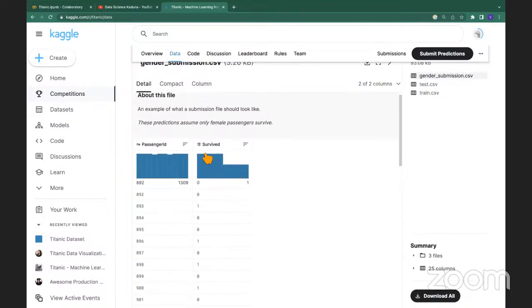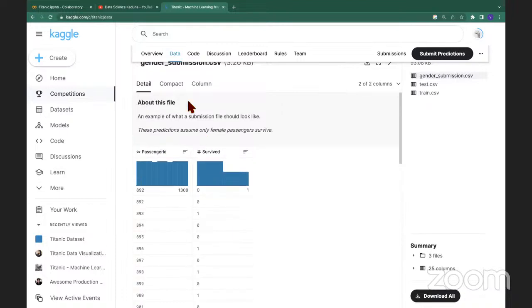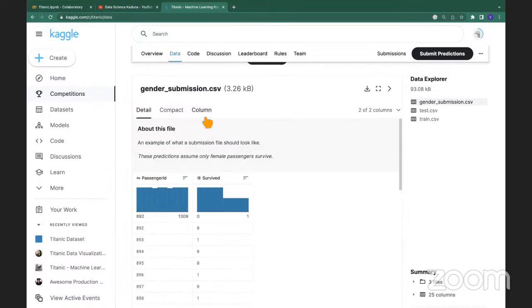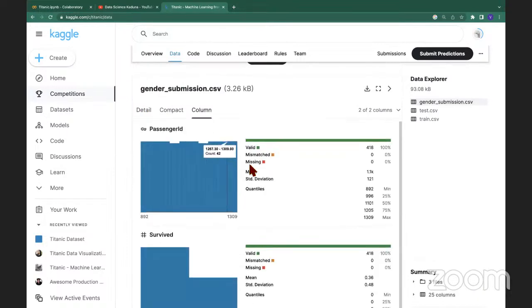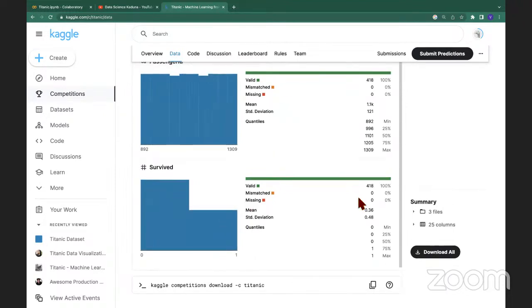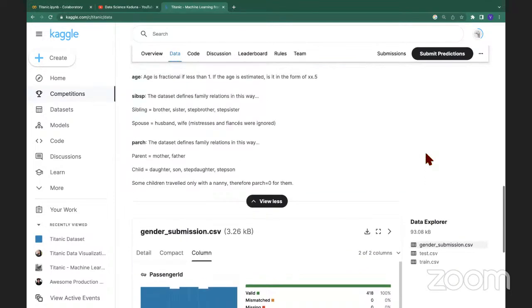and then the survival rates. So if you come here, this is in the compact form, this is in the detailed form, and this is in column form, which I think is bigger and more visible. Okay, so that's that for this.